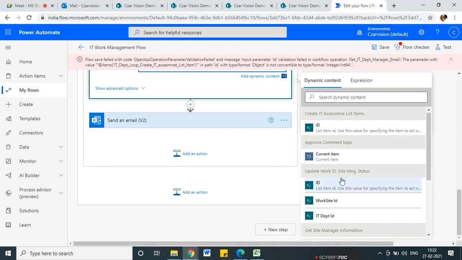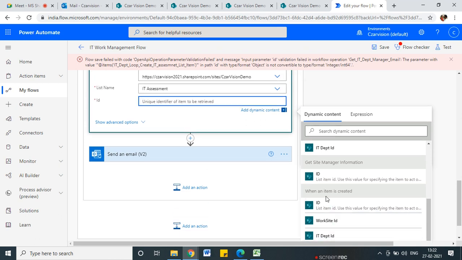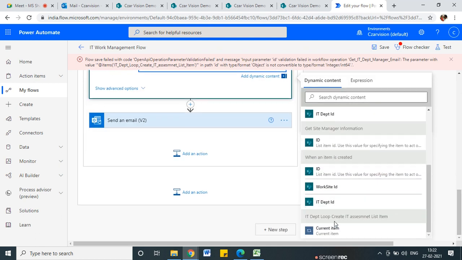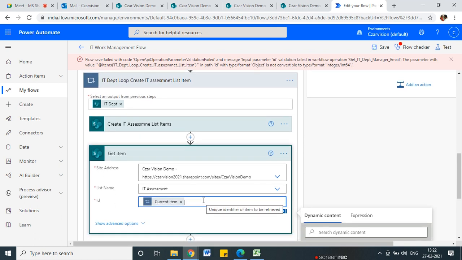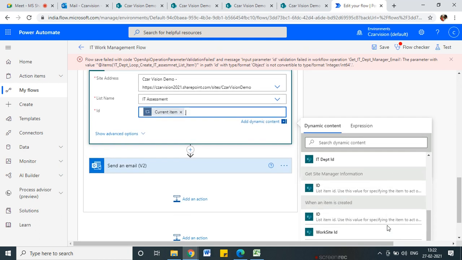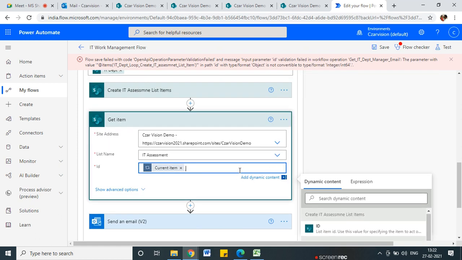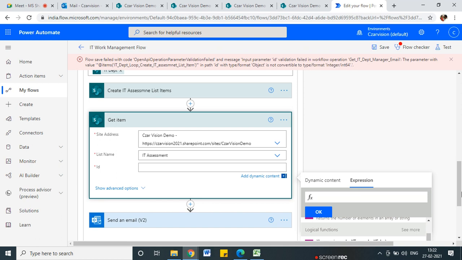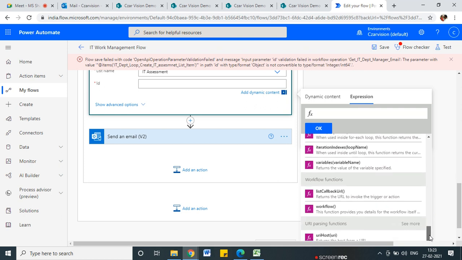approve comment. No, this is not get my not current atom. So which is this loop? IT department loop created. IT department create. Okay, here dot. I need to look in that. Just a minute. So there are many expressions. We'll check this expression also.